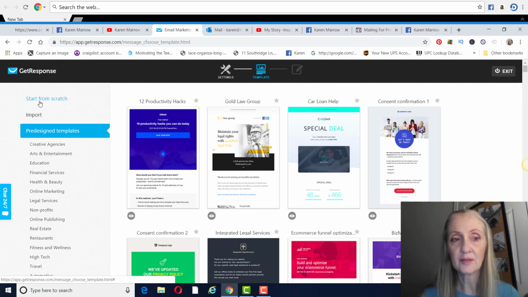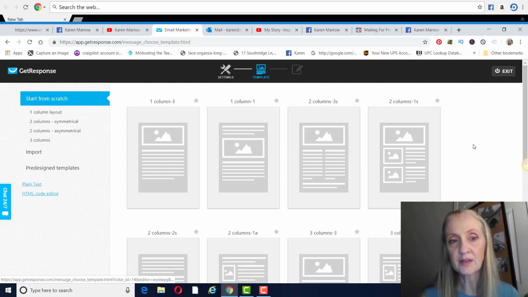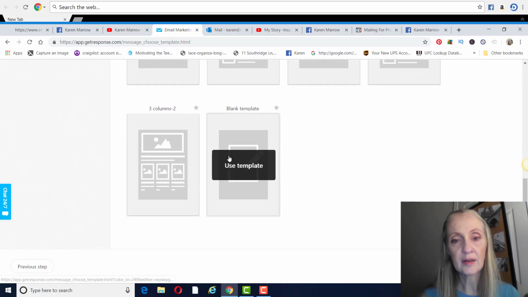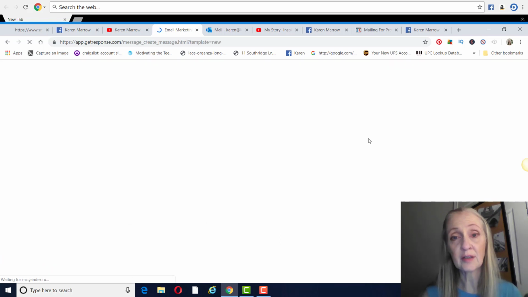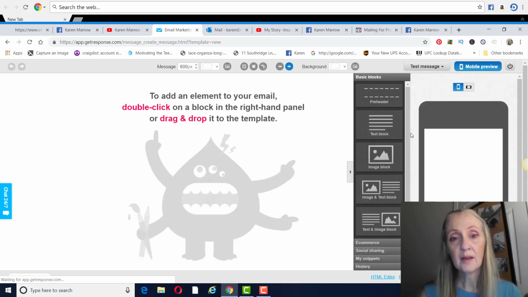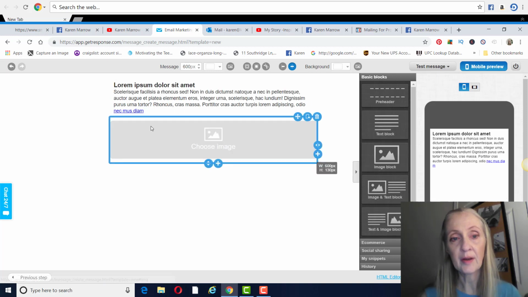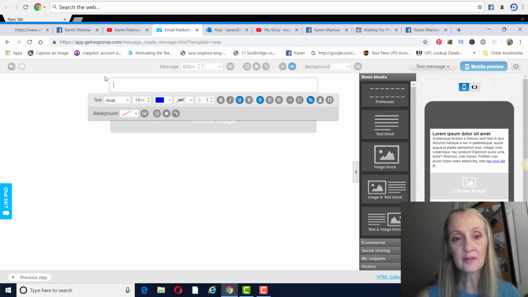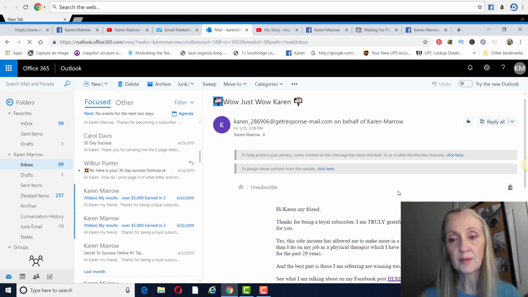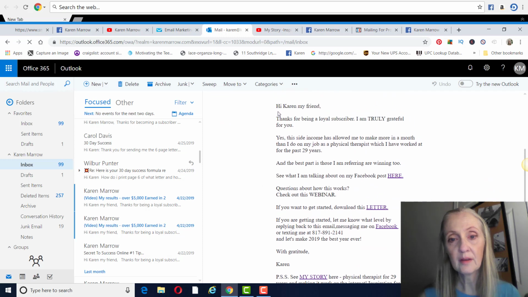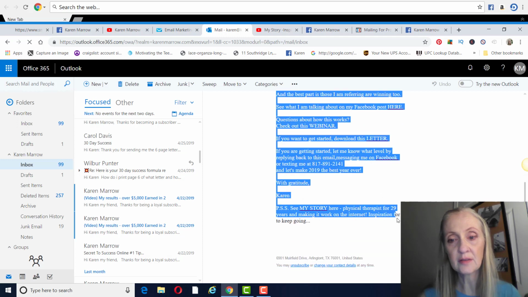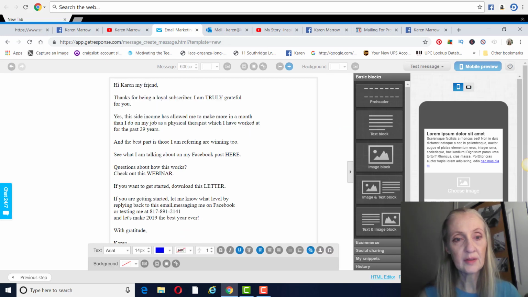And I like to just start from scratch. So just click on start from scratch in the left-hand corner, and then blank template is what I like to use. And then you're going to just drag and drop the text box, and I like to put an image below it. So we're just going to take out all this. I'm going to use an email broadcast that I sent out to add to my follow-up series. So we'll just put this in here.